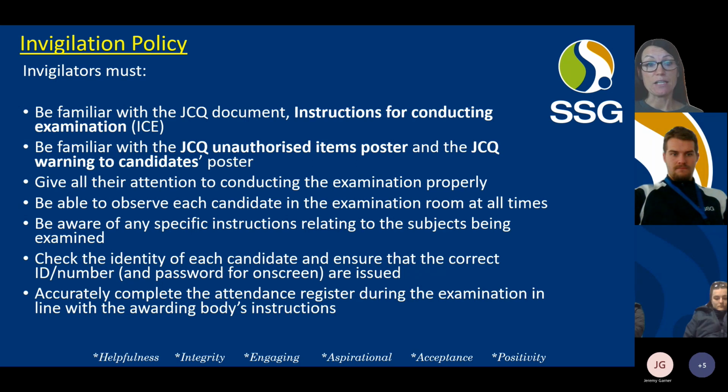And you have to accurately complete the attendance register during the exam in line with any awarding body instructions, because that's an auditable document.